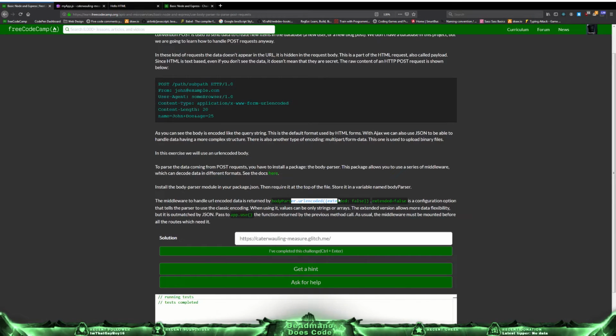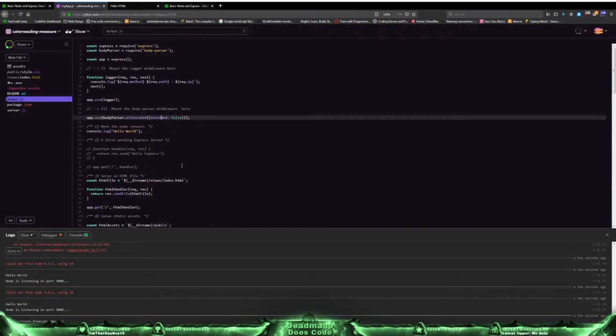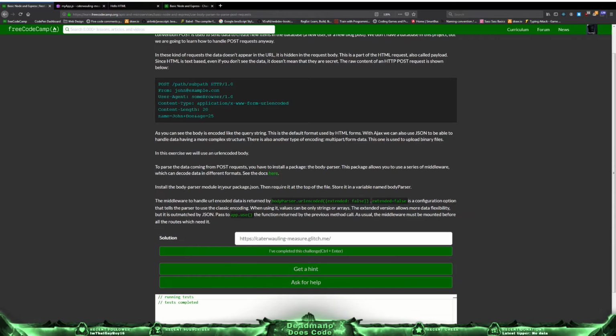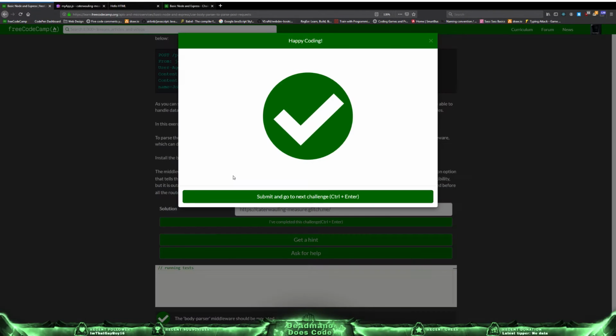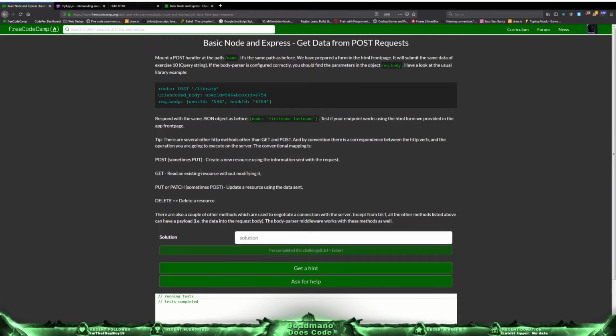Why do they explain it and then pass to app.use the function returned by the previous, like, what? Why say that? It's not a function that's returned. Just put this thing in. It makes no sense. But we got it. I don't even know if we got it. It just said we passed it. Maybe we didn't. Maybe it's an error in the way they checked us, but we did it. So we'll find out in the next bit, won't we?